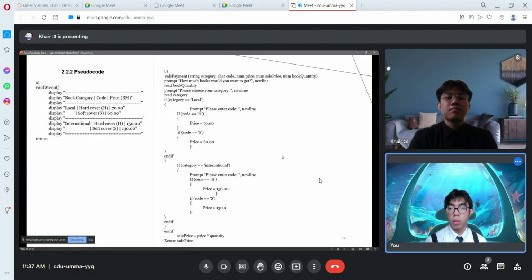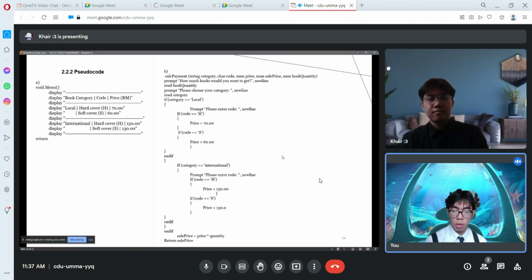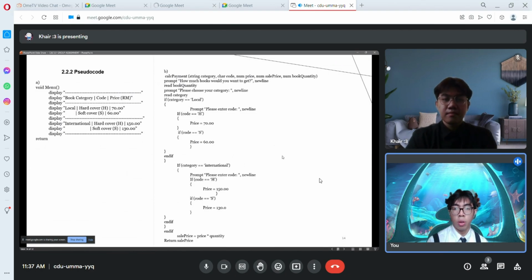The pseudocode. I won't explain much since there's a lot. The first pseudocode displays the menu. The second pseudocode is the calculation. If the category from the user is local, then the prompt will ask to enter a code. If the code is H, the price will be 70. If the code is S, then the price will be 60.